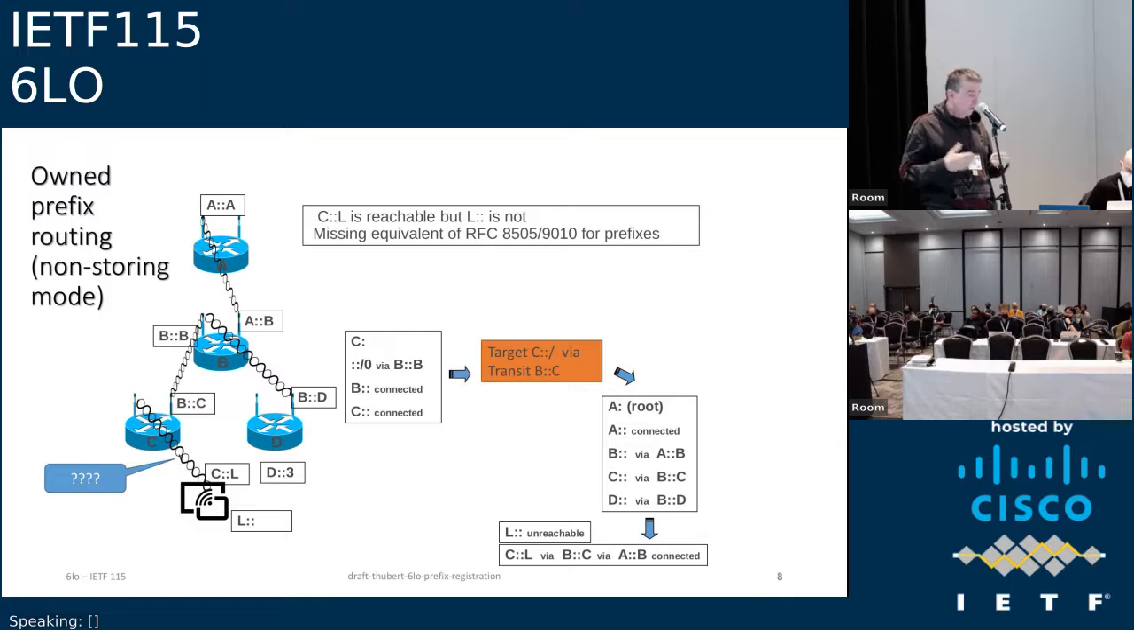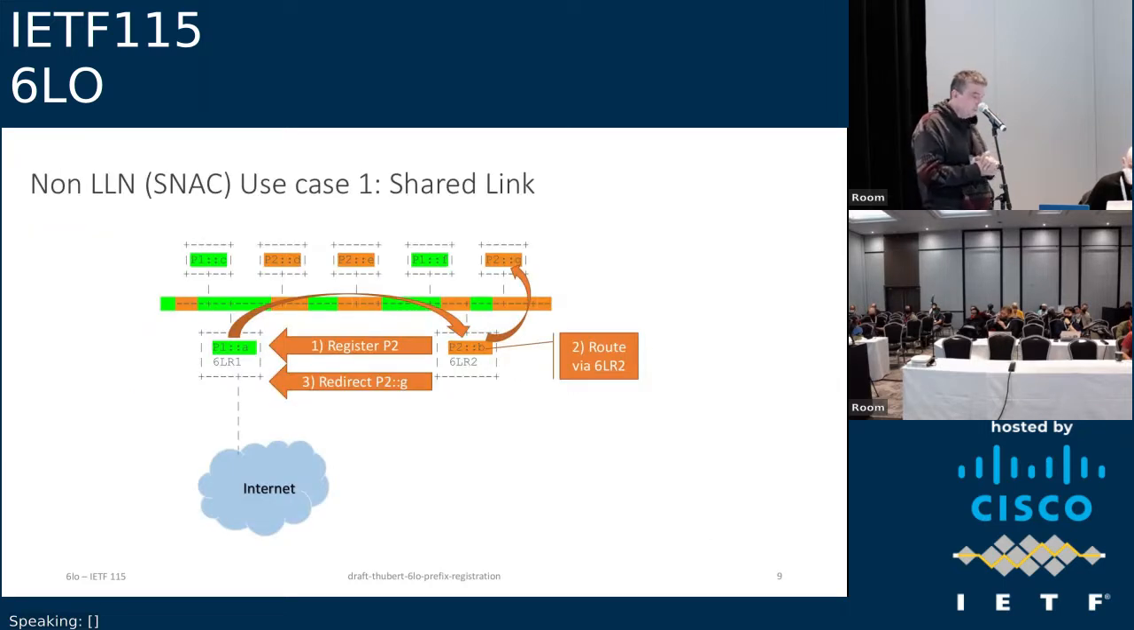So basically, in this case it will be RPL again, but it could be any routing protocol or any action. And I will be presenting this draft at 6SNAC tomorrow, because it solves the SNAC problem just like it helps in the RPL case. So I will skip that, but just as an example of how that addresses the SNAC use cases.